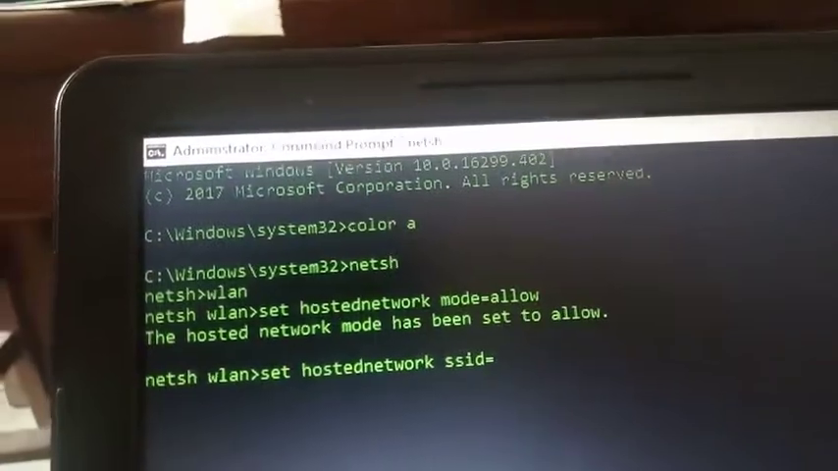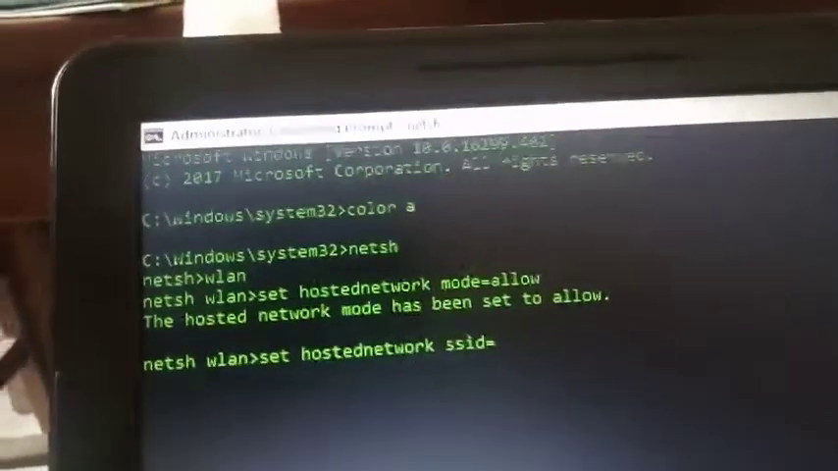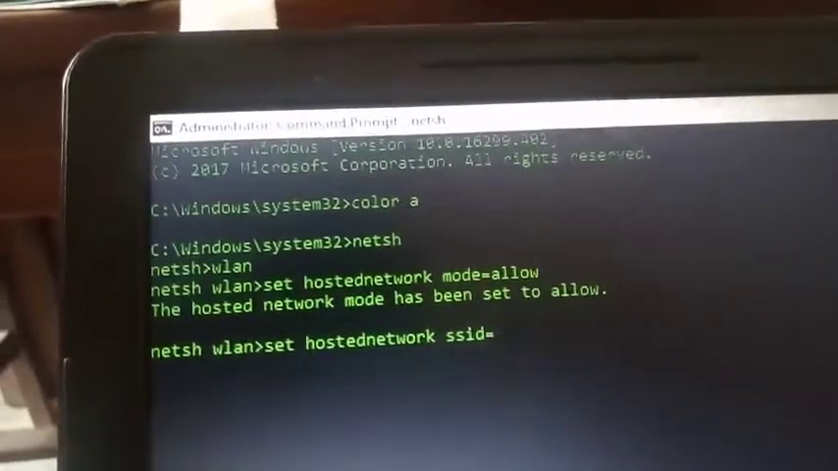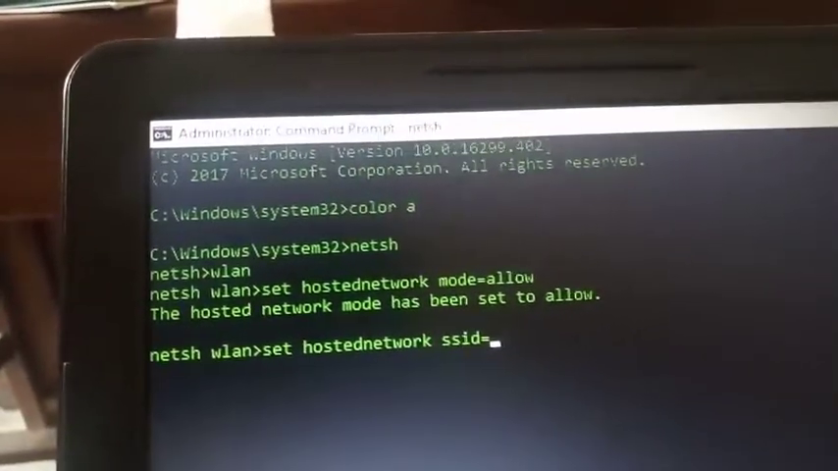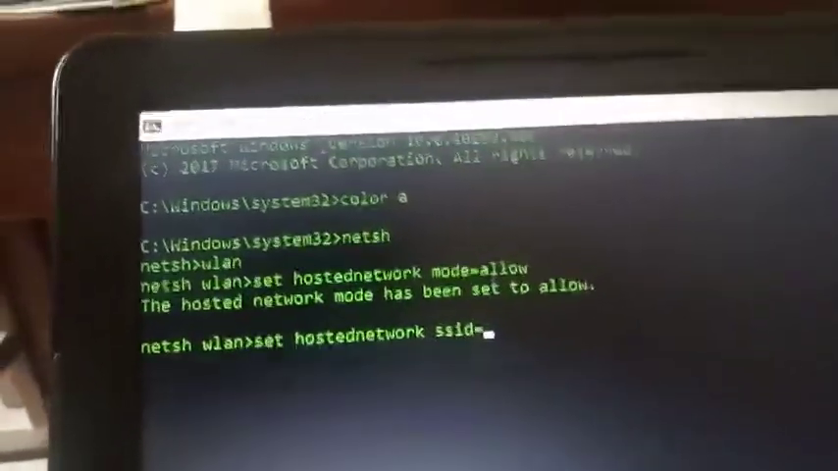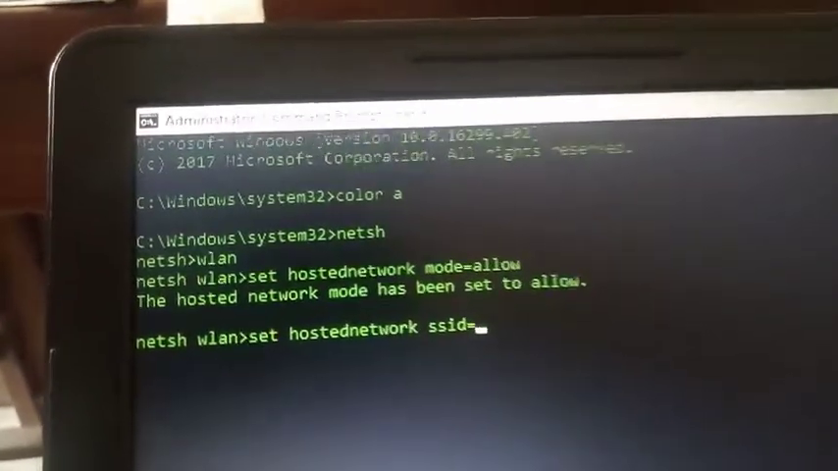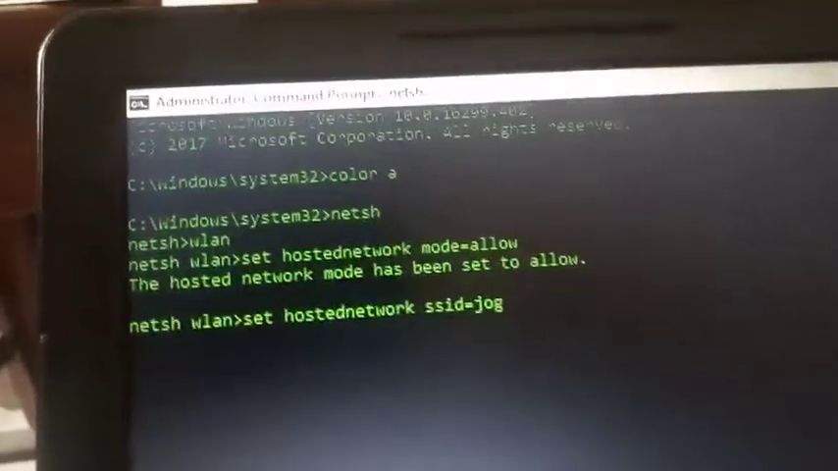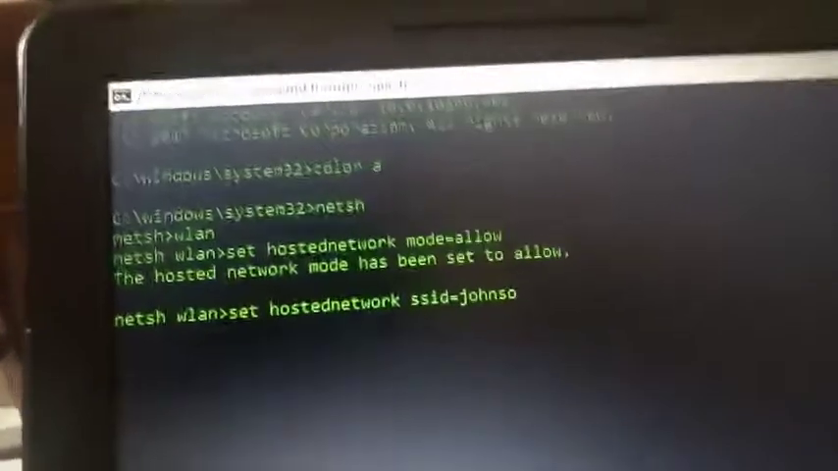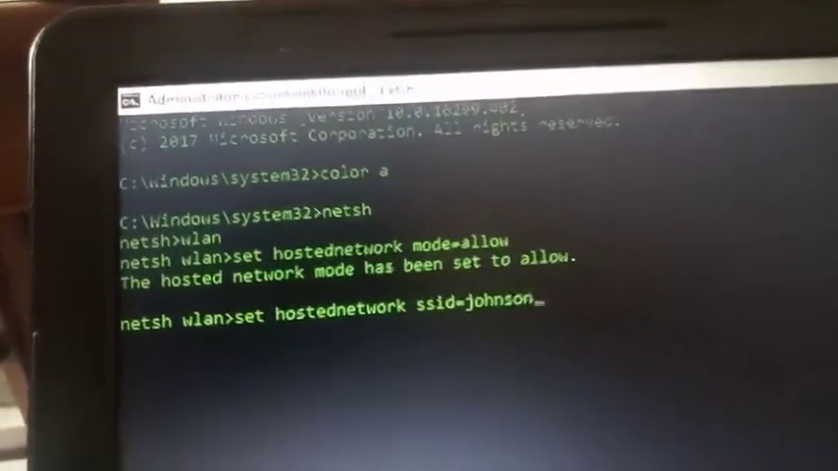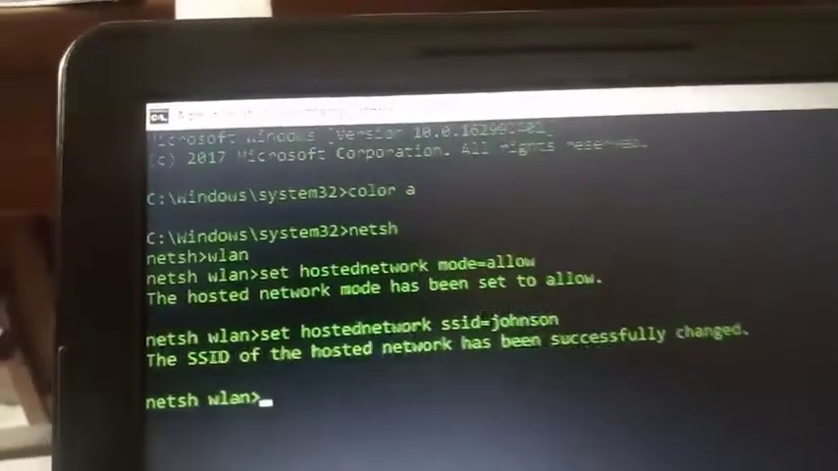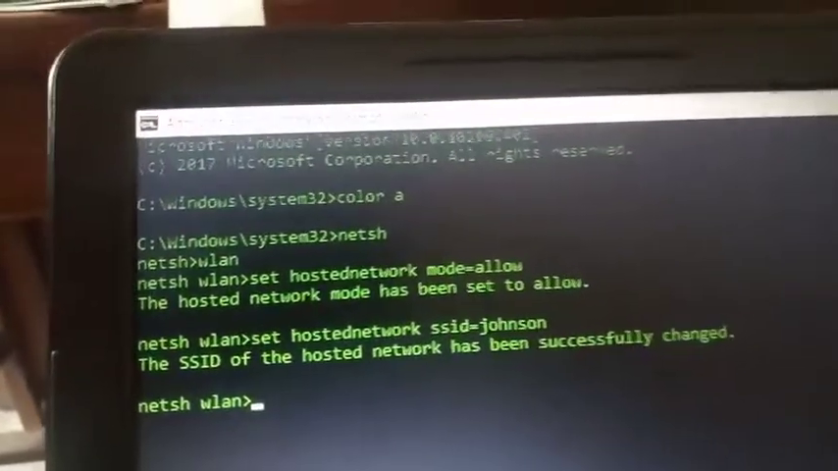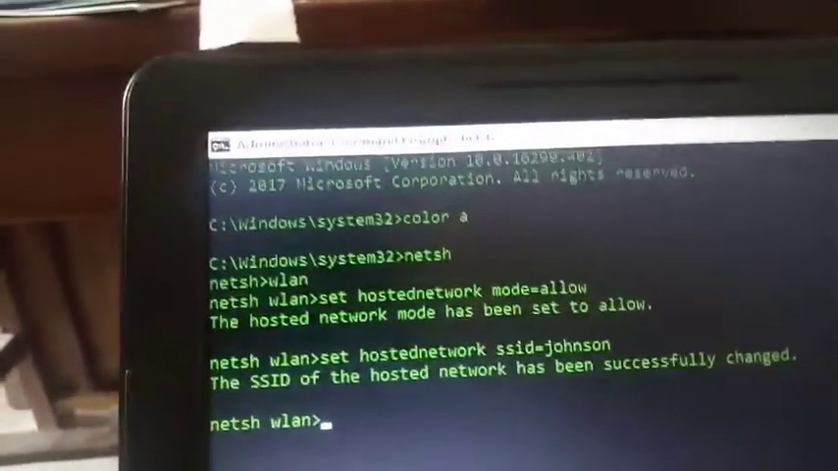Now this is my hotspot. In order to locate my hotspot whenever I own it, you can use your nickname, you can use your name, anything. But since my name is Johnson, in my own case, I use John C. Can you see? This is John C. The SSID of the network has been successfully changed. Can you see? Now, my name is John C. My Wi-Fi.